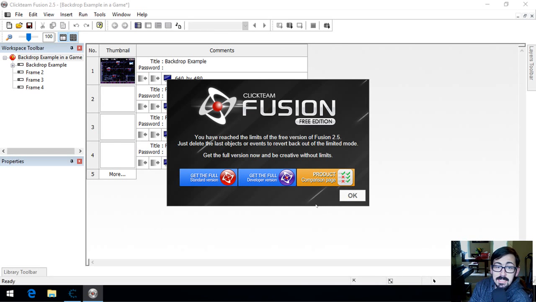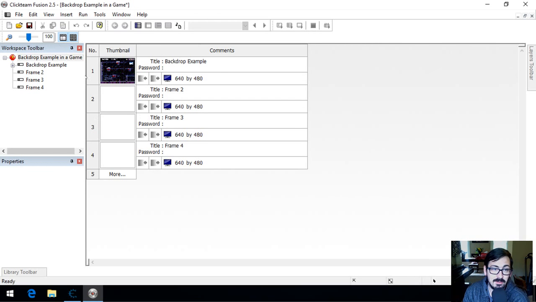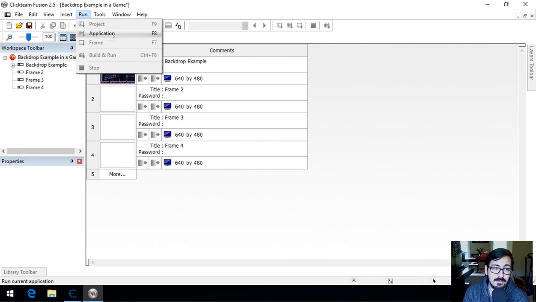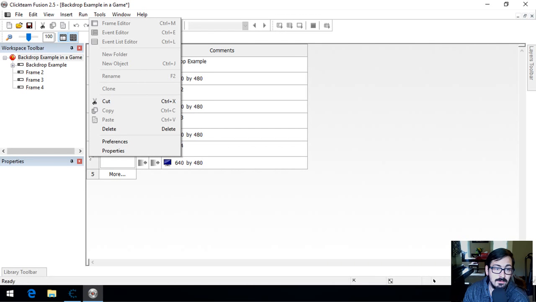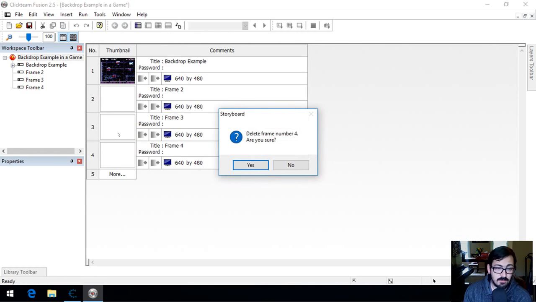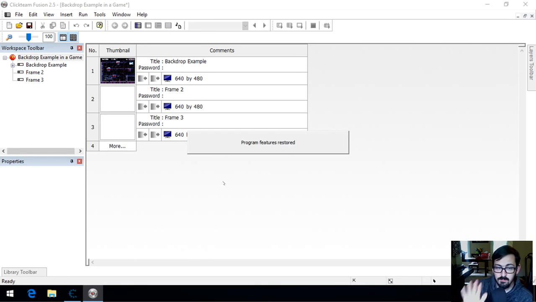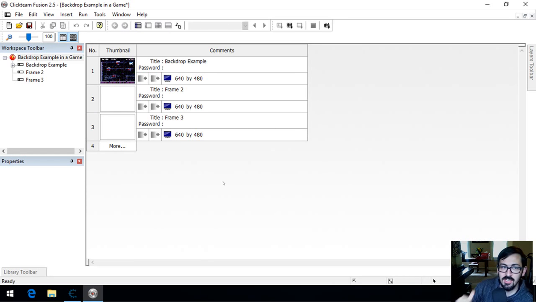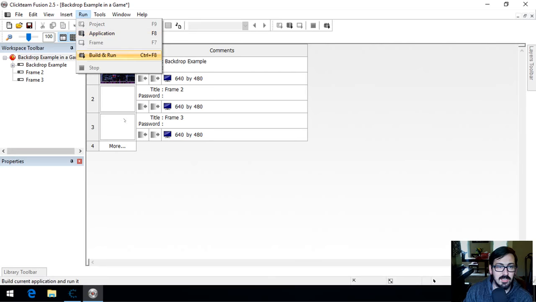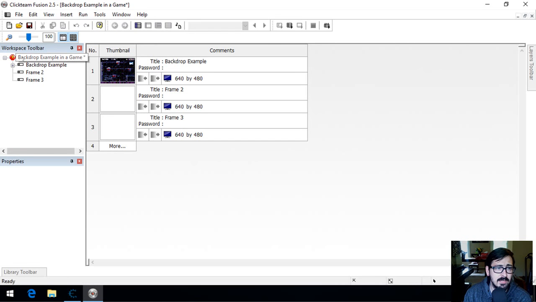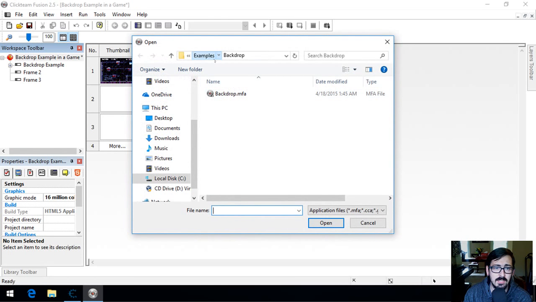And on frame 4, we get this pop-up. You have reached the limits of the free version. And now that we've got that pop-up, run no longer works. Everything's disabled. But they were nice. They said, if you pass it, just undo the last thing you did. So we'll delete this frame. And it's like, program features restored. So now we have features again. And same thing if we open another one.